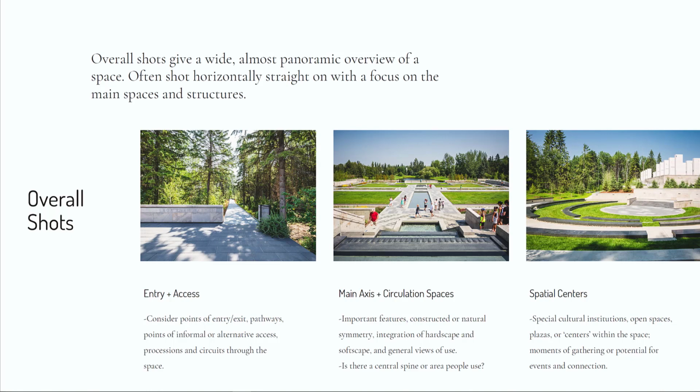So, a few things that you should focus on when you're taking overall shots. Where are the points of entry and access? Consider how people get to the site, how they flow through it, the pathways that they take to circulate, and also points of informal or alternative access.